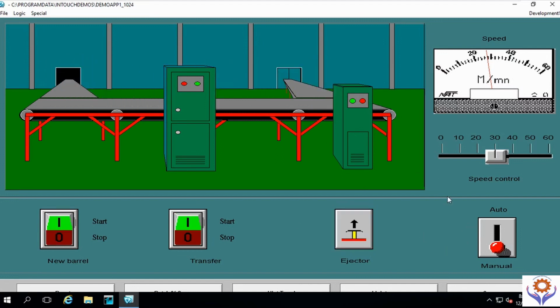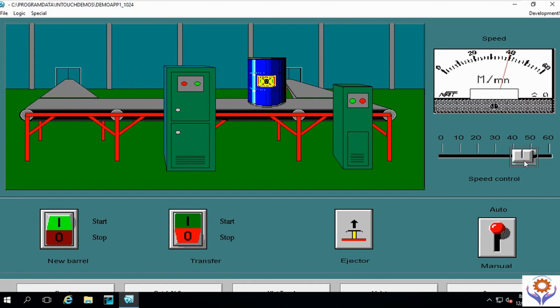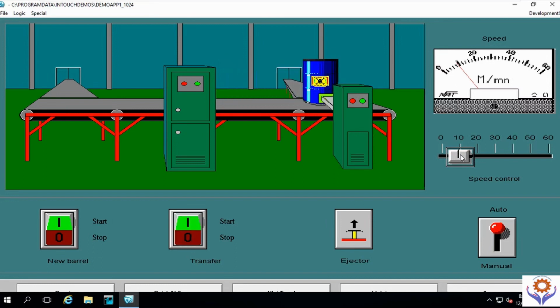You cannot make it always manual, so there is auto operation. It will do everything by auto. And you can adjust the speed control also. See, you can make it very slow, very slow speed control. So this is just a demo. We will close this application, or you can just click development.